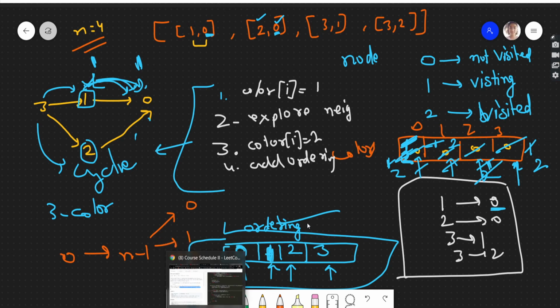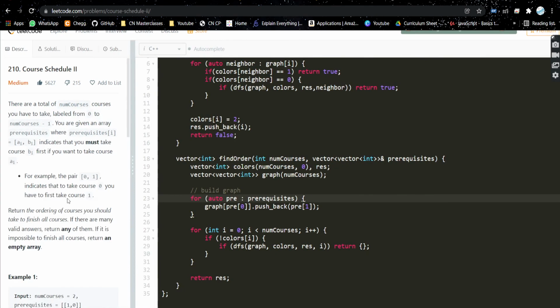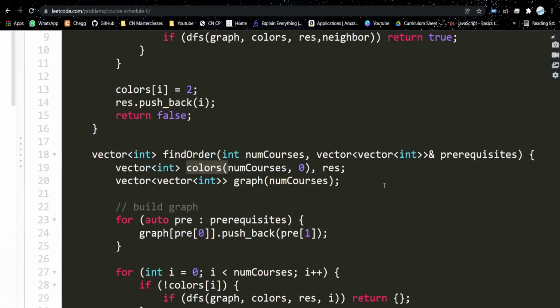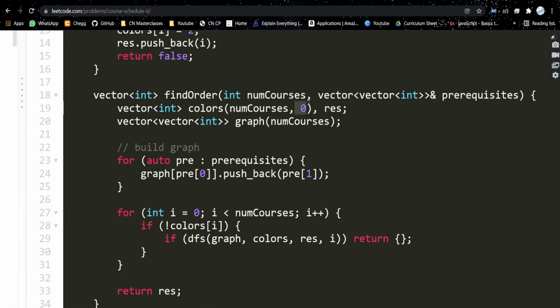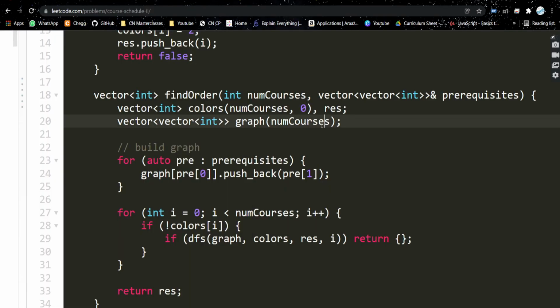I hope you understood the approach. These are just the steps which we are doing in every recursive call. Let's see the code once. Over here we have taken the colors vector, which initially we have initialized to 0, because initially all the nodes are not visited. Then we have taken a vector to make the adjacency list. We are making this adjacency list, and then we are traversing each node.